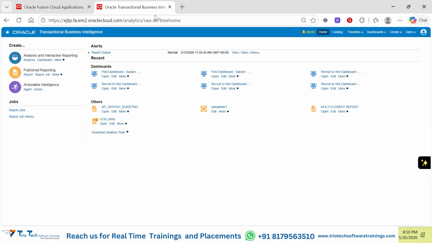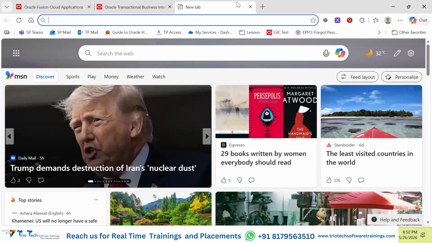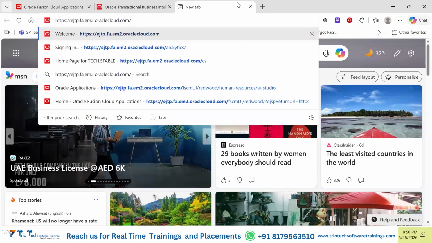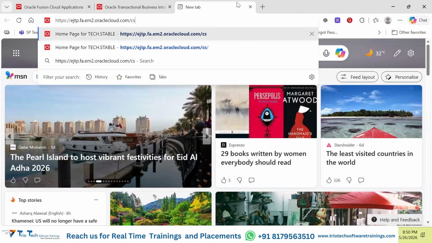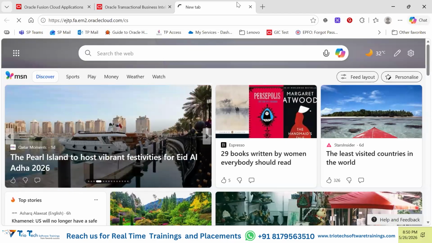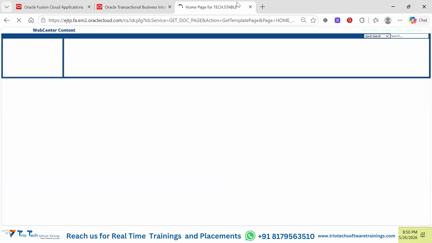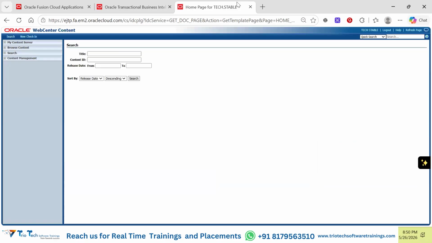Okay. In addition to that, once you purchase this software, you will get an additional server, which you reach by taking the URL and adding a keyword called CS and hitting enter. CS stands for content server. This is like when you purchase an iPhone, you get a 256 GB iPhone, but along with that, you get 5 GB of extra cloud space.